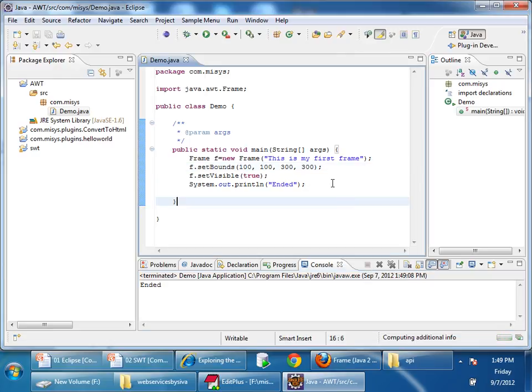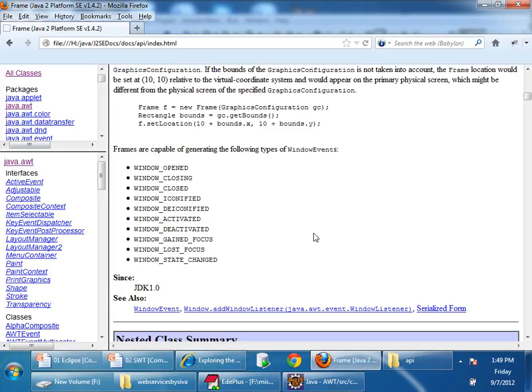If I want to close it, what I should do is I should write a listener for it. Whenever I click on that close, an event is generated, but we didn't write a listener for it. I should write a listener for it and terminate the program whenever that event occurs. There are a lot of interfaces which we can add. See here, for frame class, frames are capable of generating following type of window events: window opened, window closing, window closed, iconified, deiconified, activated, deactivated, lot of events are generated by frame. We need to handle them.